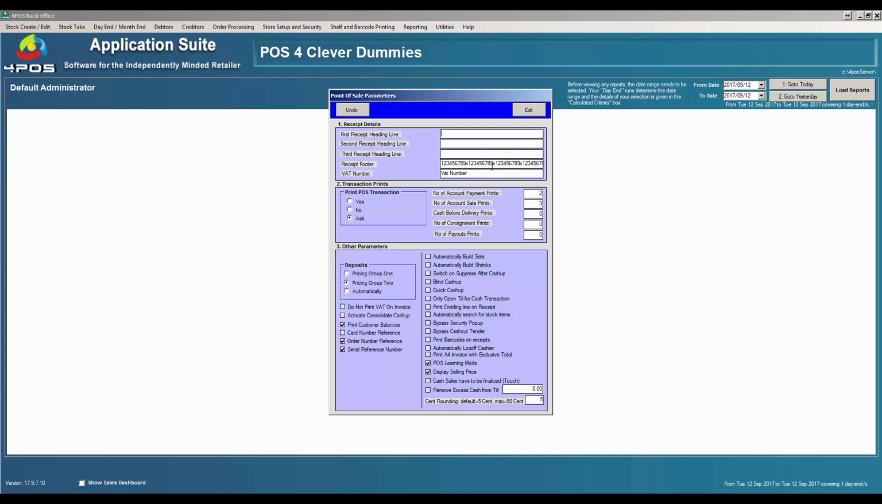First of all, on the top you can see a heading line. That's the heading line for your receipt. In other words, there you can put in your address, for argument's sake. You can put a second heading line in, which might be a second address line, and even a third line. Then on the footer, you'll see I've got a bunch of characters here, 1, 2, 3, up to 9x.